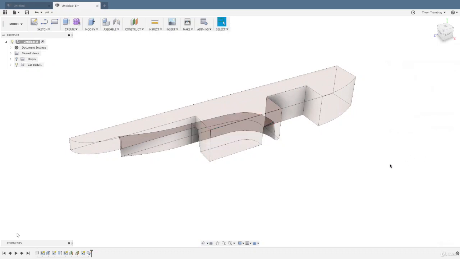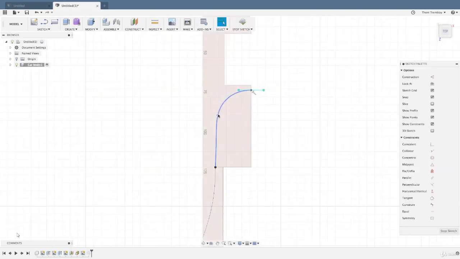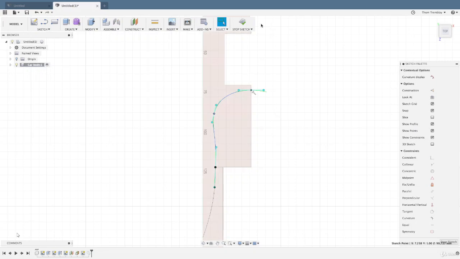The sketches that make up the path and the profile can be modified to make changes to the sweep, either parametrically, or in the case of the path, you can simply click and drag elements of the path to update.